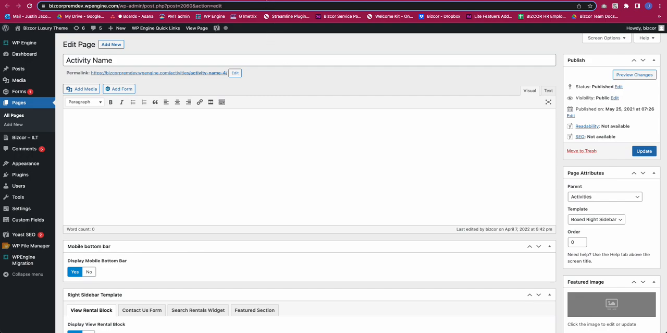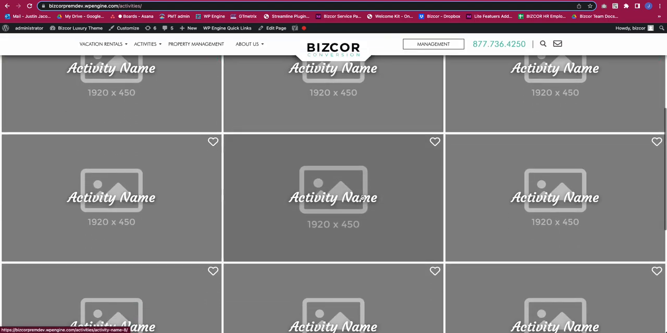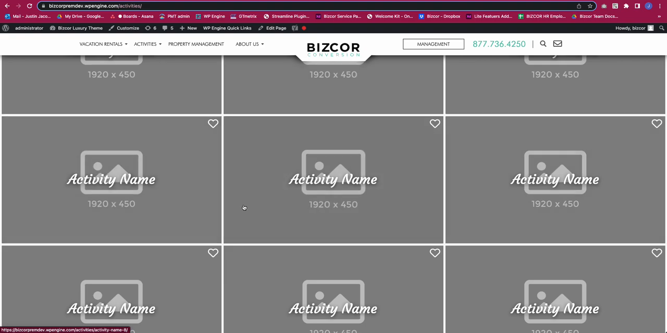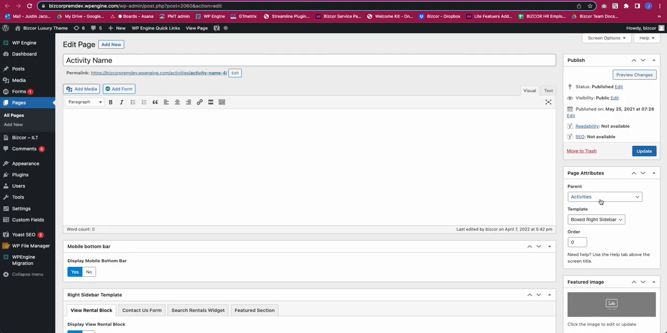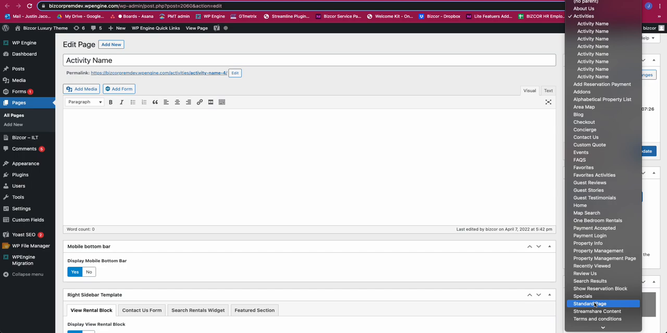To get this category page that you've created to show up as a thumbnail on the main activities or main things to do thumbnail grid page, you would need to set the child page on the page attributes under parent. You would choose the drop down and it gives you a list of all your pages, and whatever that main category grid page is called, you would find that and select that to be the parent page.